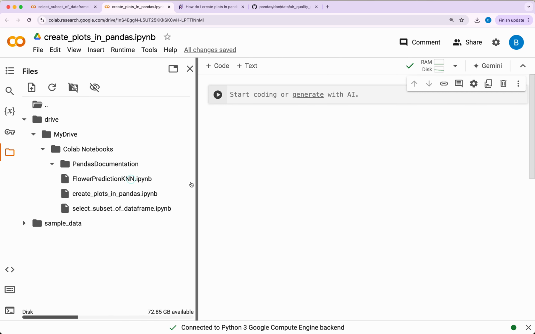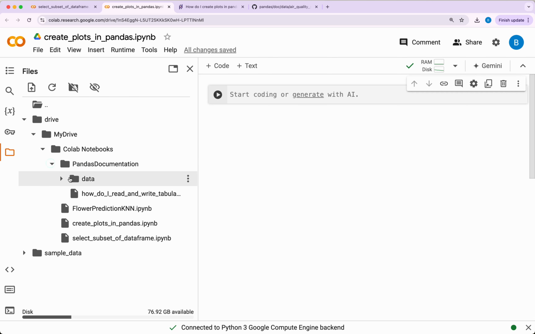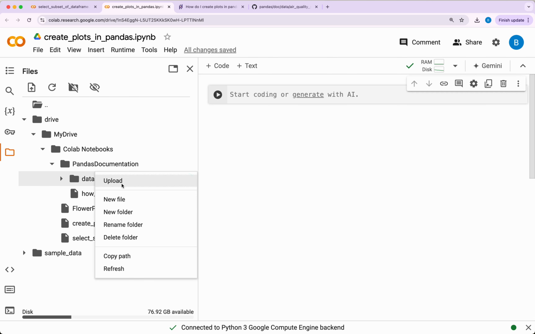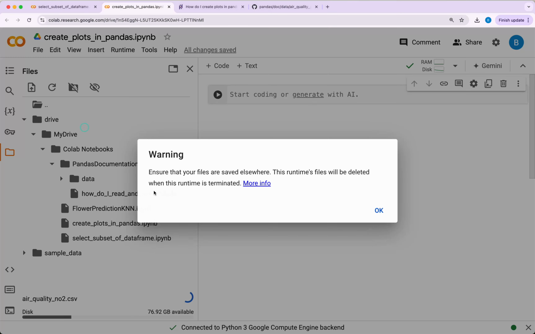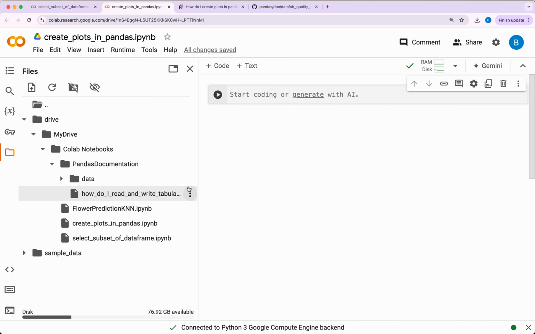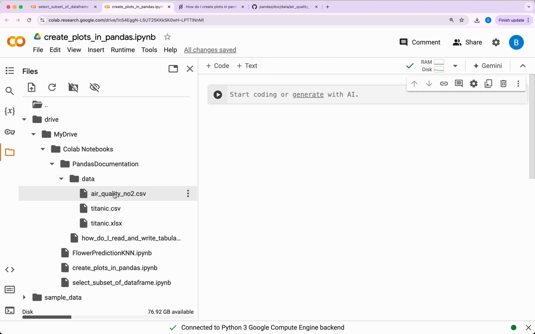I will just drop down to where I have my data sets stored. In my case, I have my data set stored in Pandas documentation. I have my data set stored here, so I will upload that file here. Upload to data air quality. Ensure your files are saved somewhere, no problem. Okay, so now I have the data set here. This is it, air quality. So we can now continue with our work here.